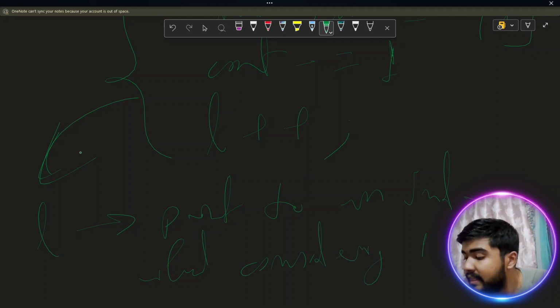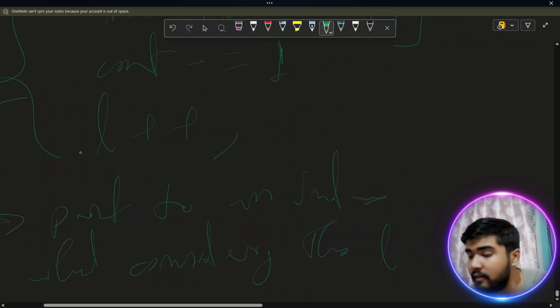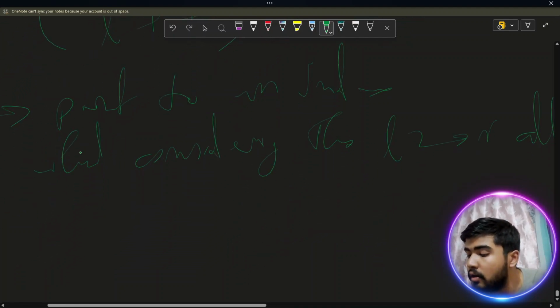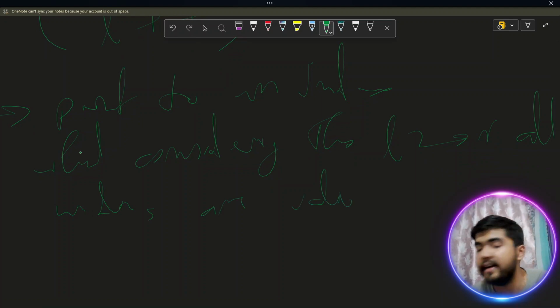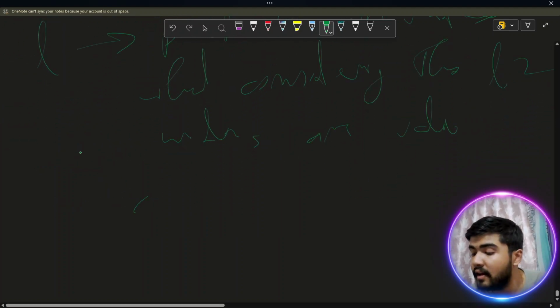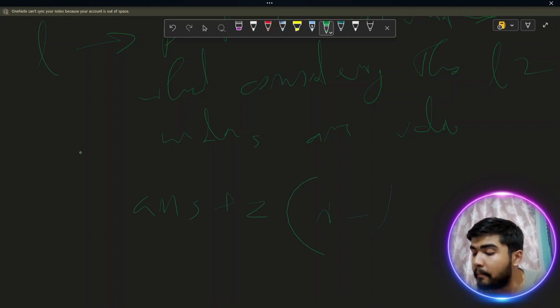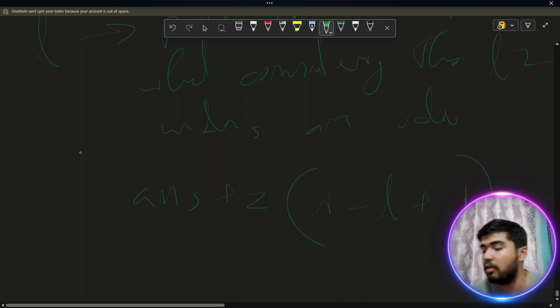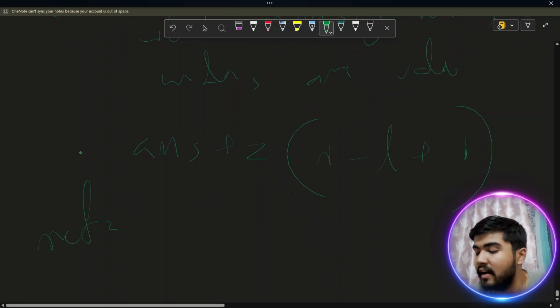considering that from left to right, all windows are valid. So then what is the contribution to my answer? It is nothing but my right pointer minus left pointer plus 1. So all the elements within this boundary are valid, and finally we can return our answer.